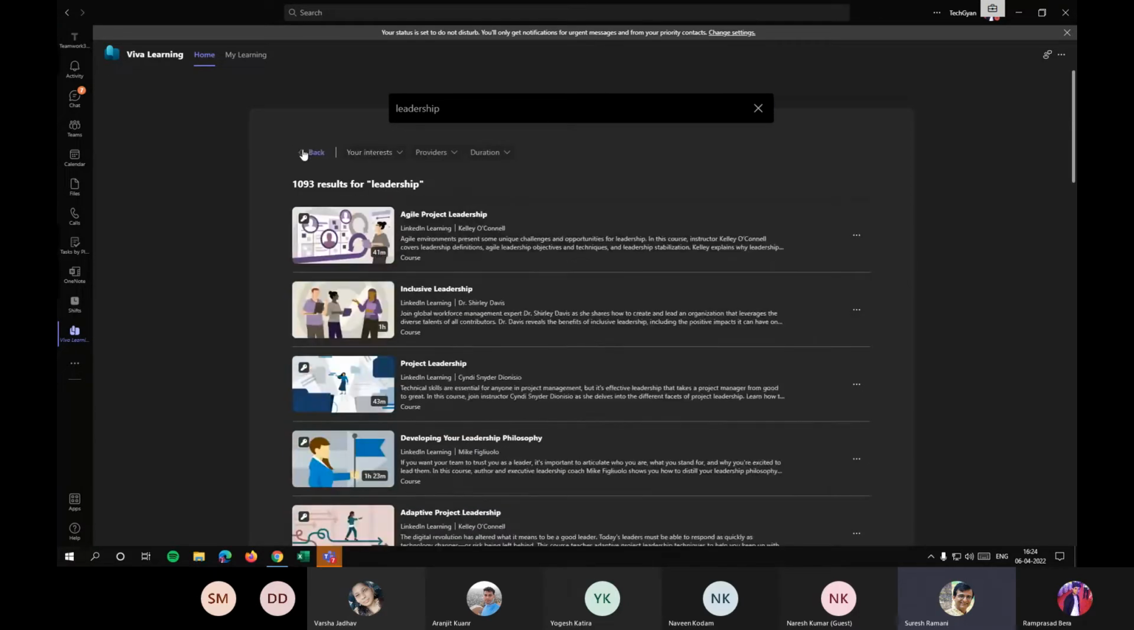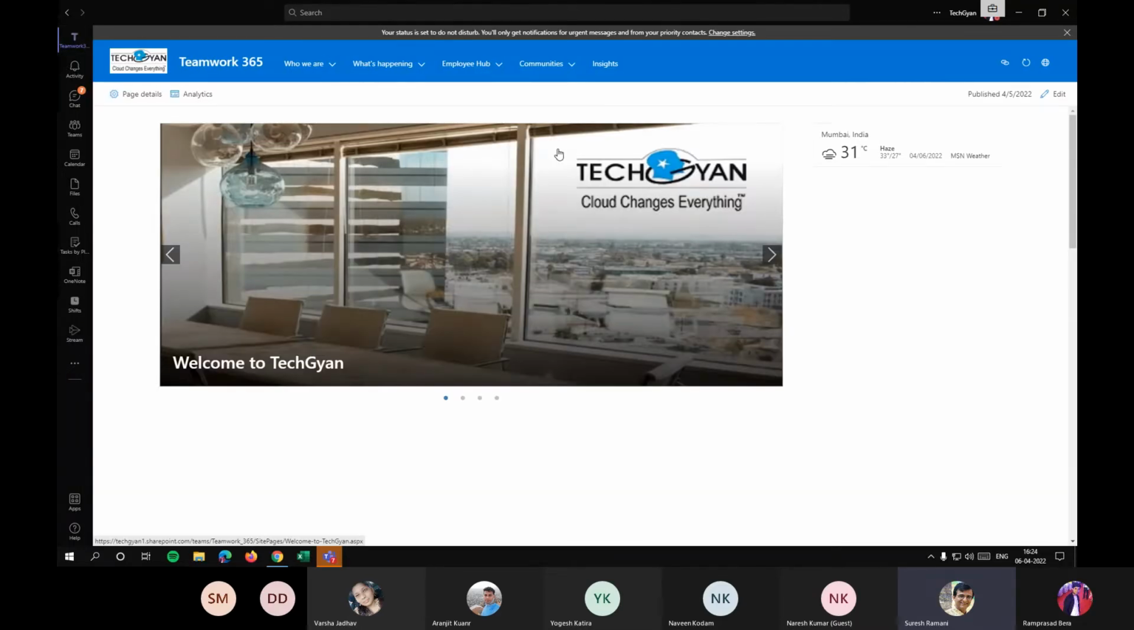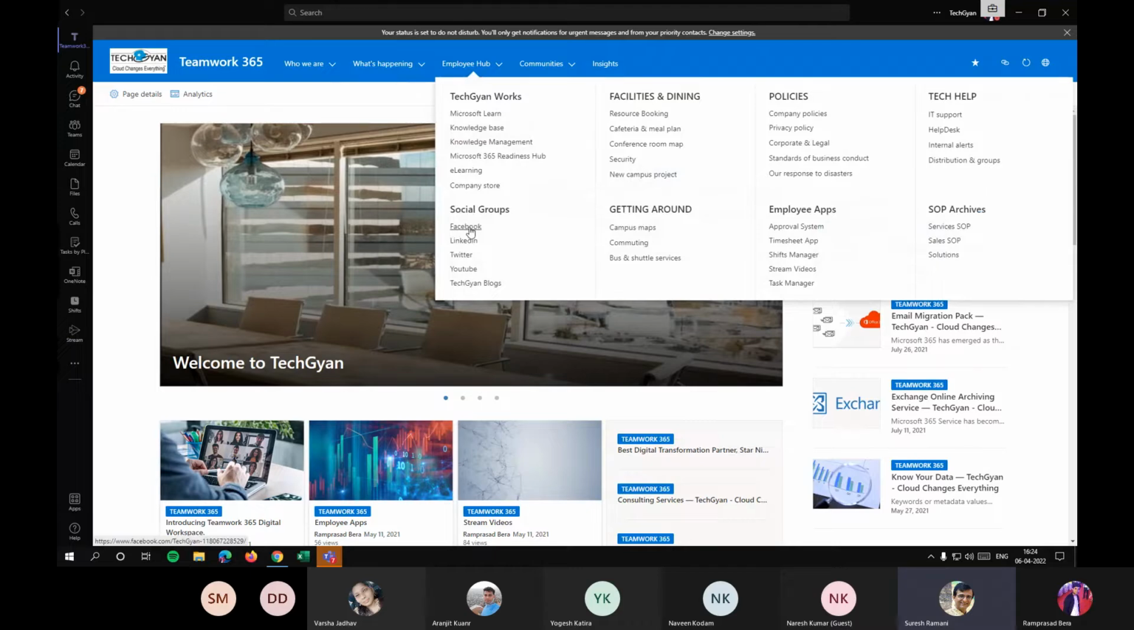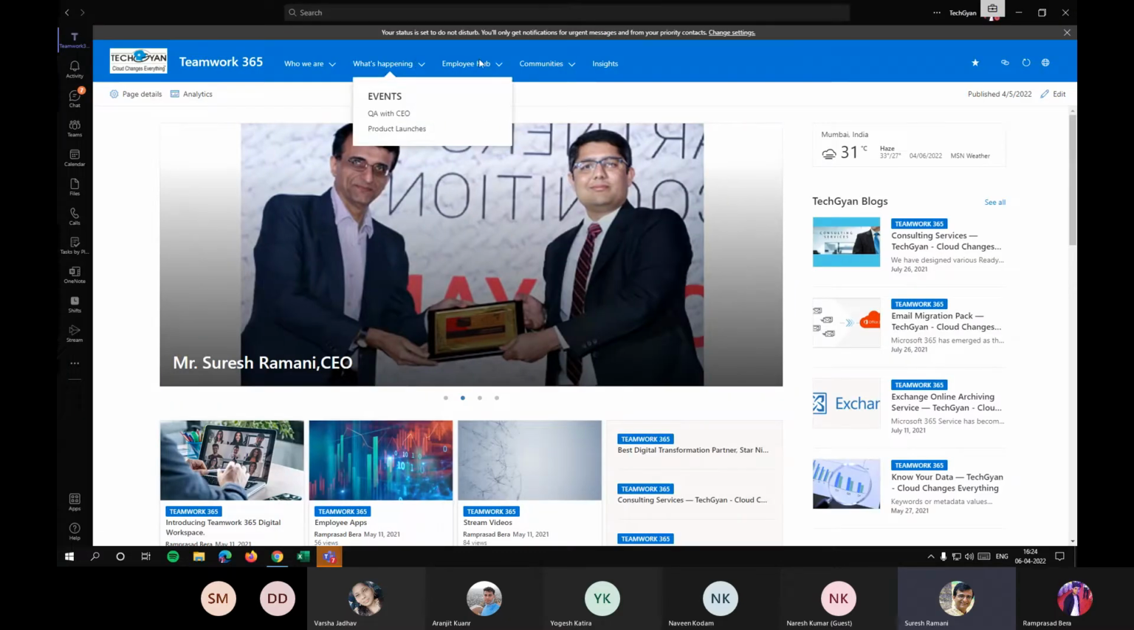We also have social groups integrated. Let's have a look at the social groups. So all your company's social groups are all integrated. Facebook, LinkedIn, Twitter handles are all integrated here at one place. So you can go and check out for yourself the Facebook page or a Twitter page, etc.